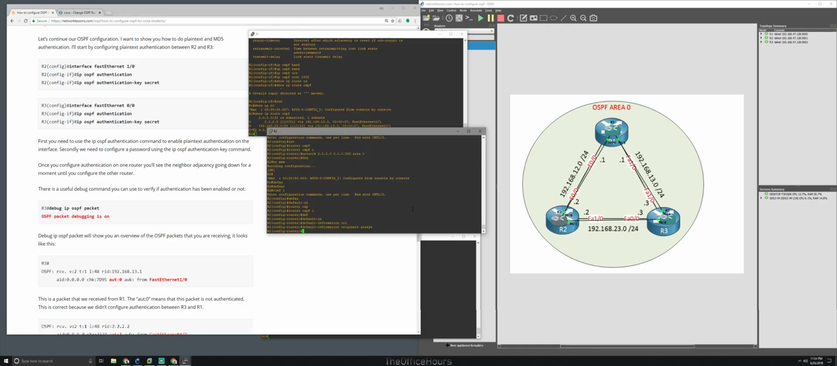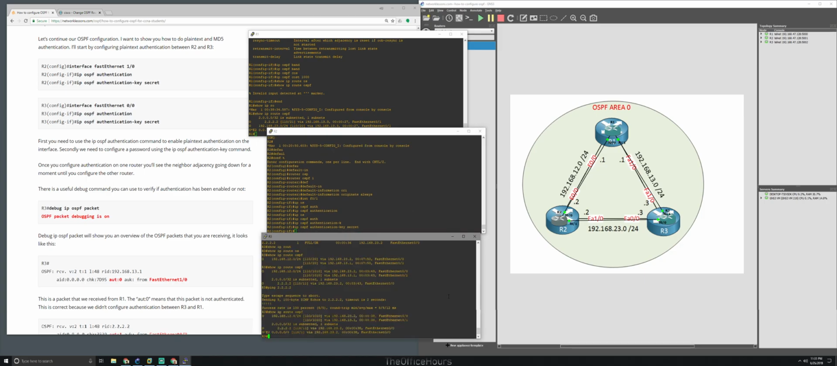Authentication, I'm not going to go through that because it's pretty self-explanatory. But actually I should. It's useful to practice. OSPF authentication, OSPF authentication key secret. New OSPF authentication, OSPF authentication key secret.